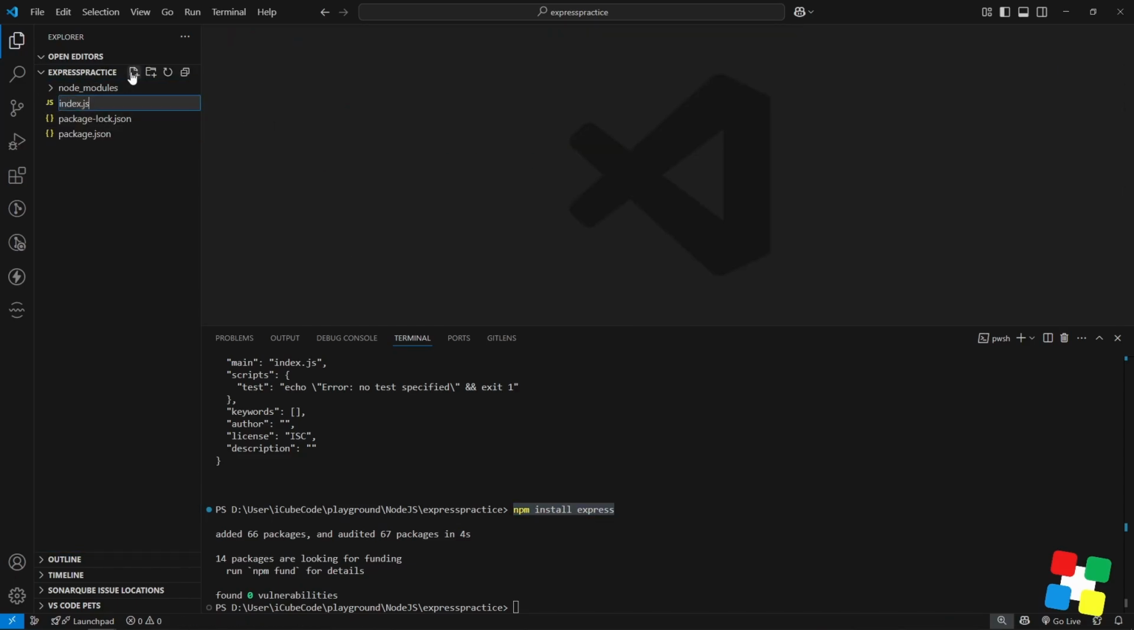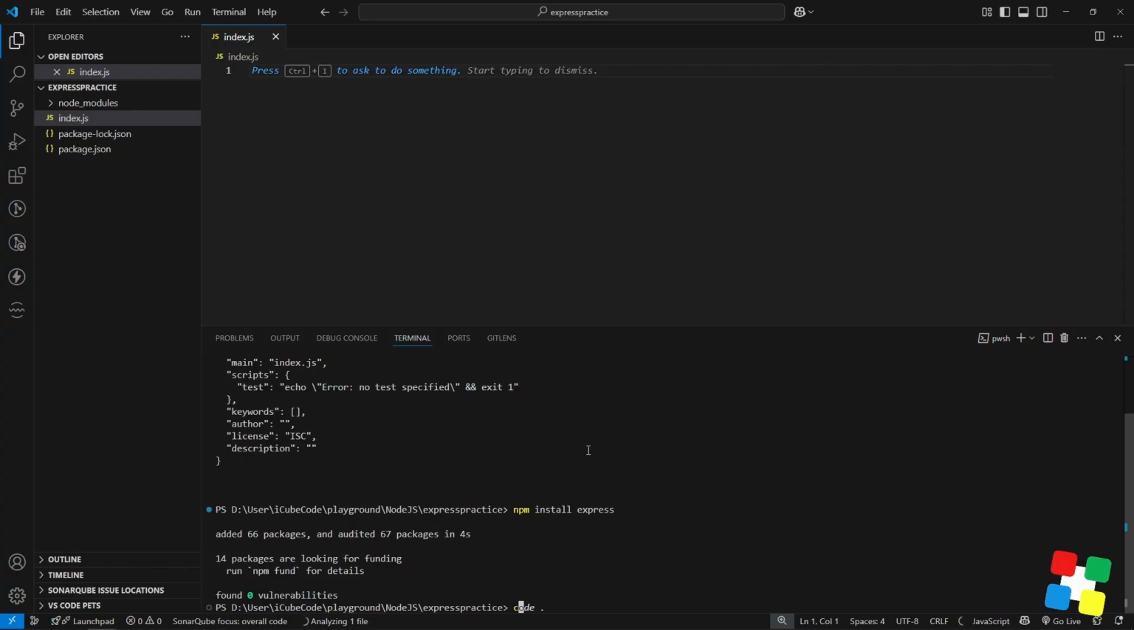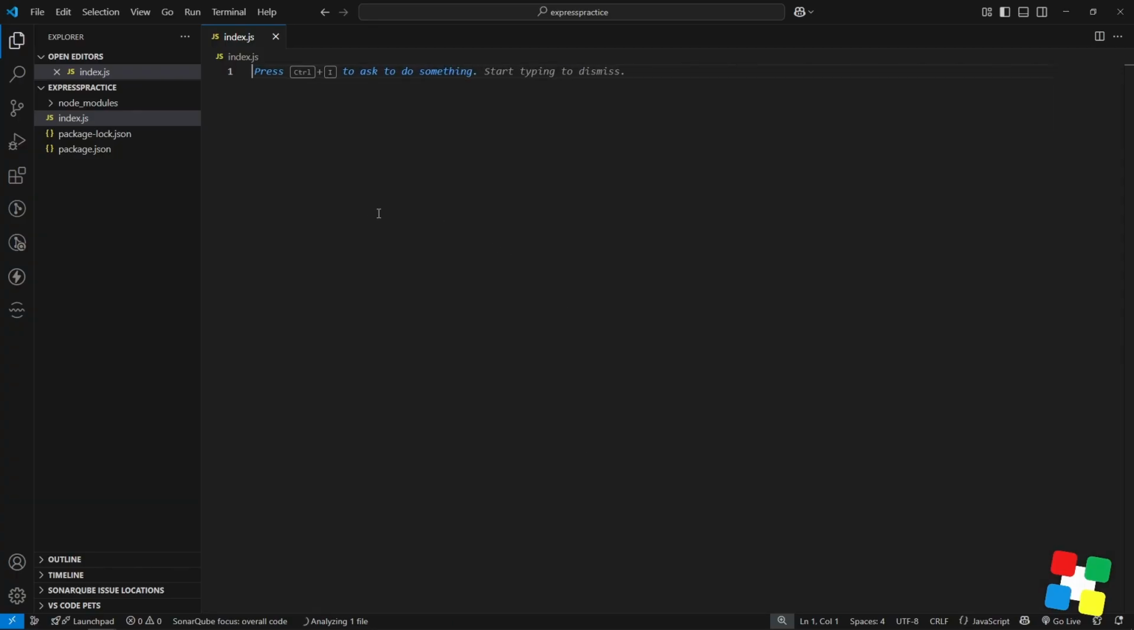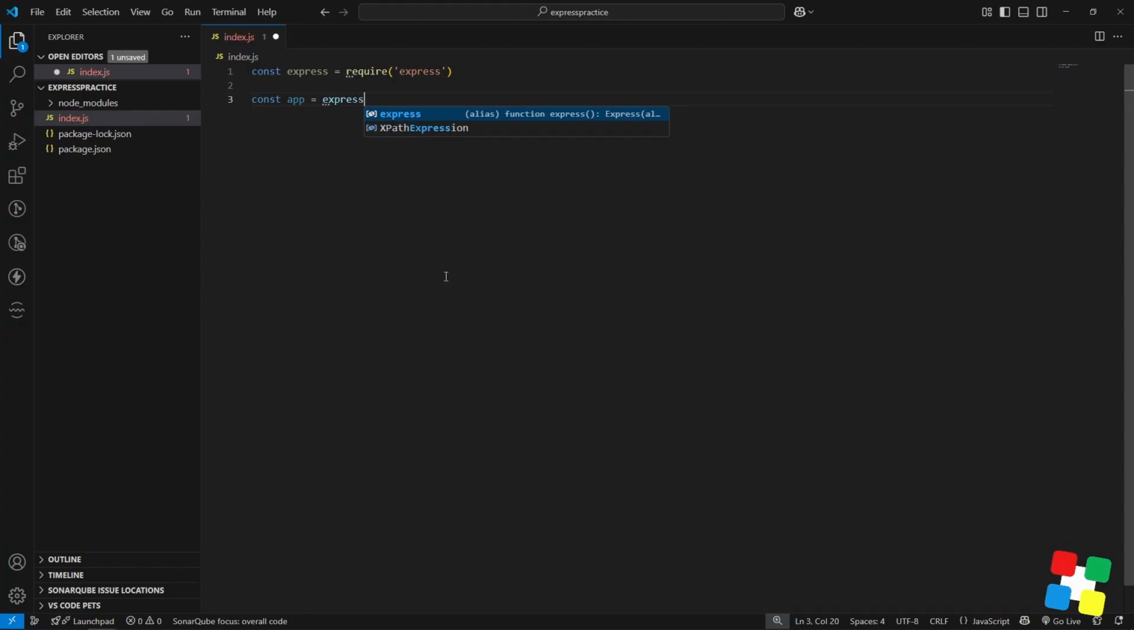Once we do this, we have to start building the Express.js application. To do that, we have to import it first. Let's import Express using require. We can get the Express here. After this, let's create app equal to express, and this app we are going to use to create the APIs.